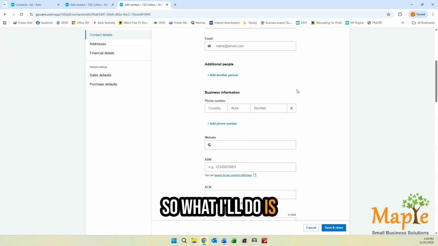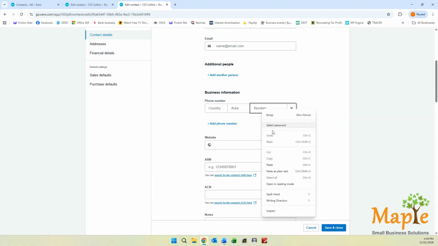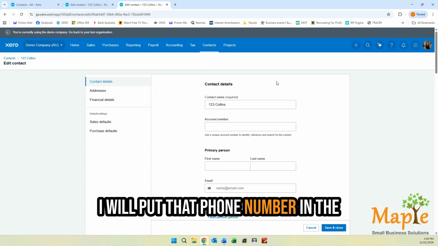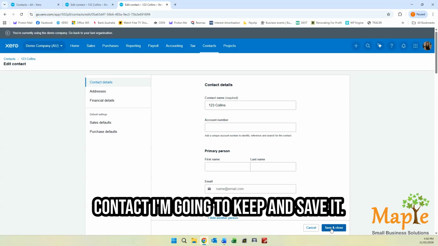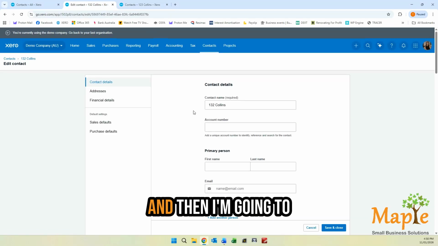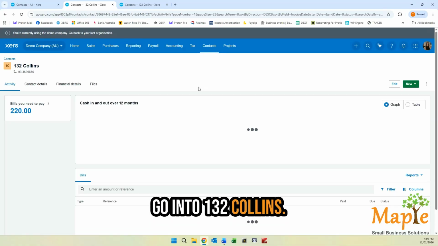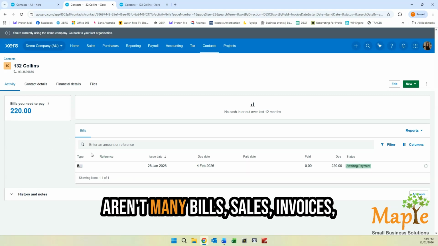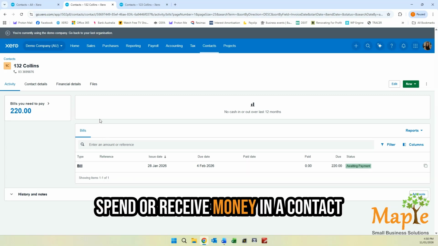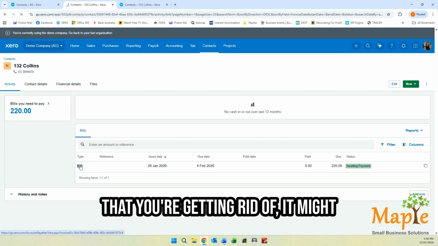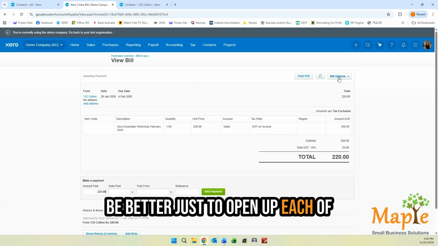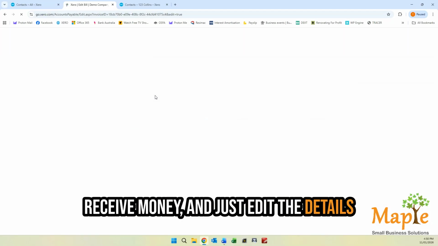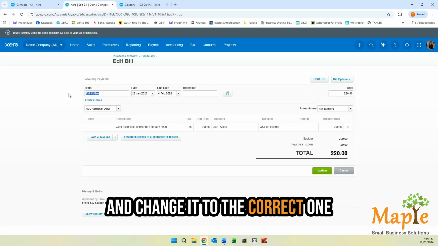So what I'll do is I will put that phone number in the contact I'm going to keep and save it. And then I'm going to go into 132 Collins. And like I said, we could merge them without doing this. But if there aren't many bills, sales invoices, spend or receive money in a contact that you're getting rid of, it might be better just to open up each of the bills, sales invoices, spend and receive money, and just edit the details and change it to the correct one.